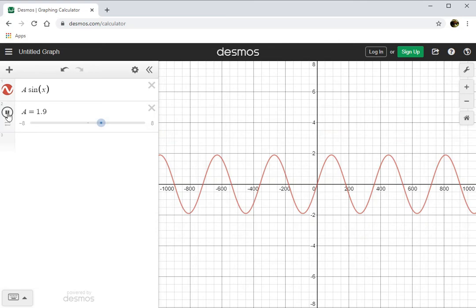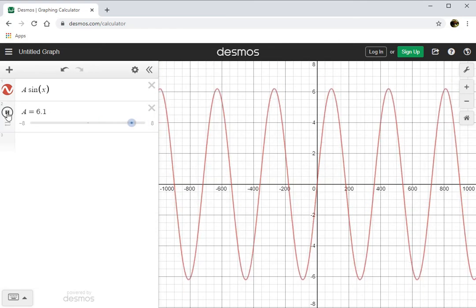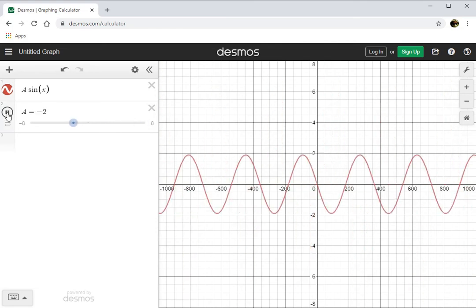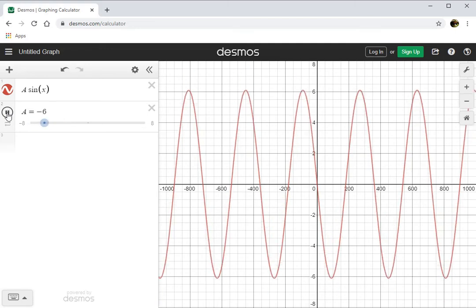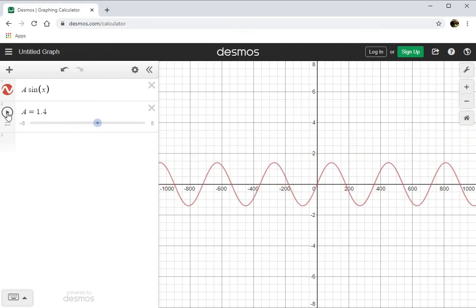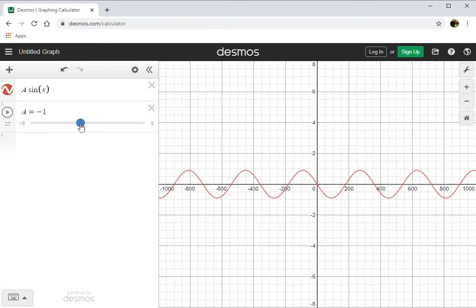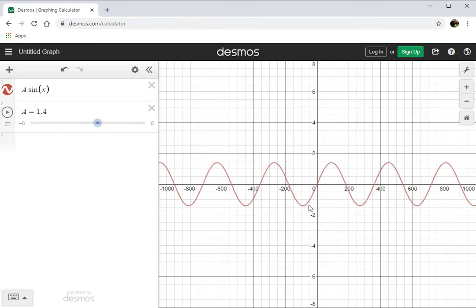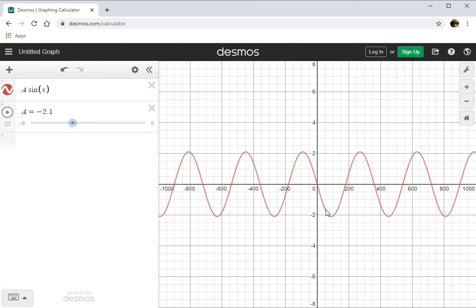You can also animate it by clicking the play button, which is pretty fun, especially when you can set up multiple animations at the same time. You'll notice that when amplitude goes into the negatives, the wave flips over. So if it's positive, it starts off sort of here going up, and if it's negative, it starts over here going down. Not that big a deal for this class, just something to notice is it's making all the values negative, and if they're already negative, then it's negative of a negative, which means it becomes a positive again.